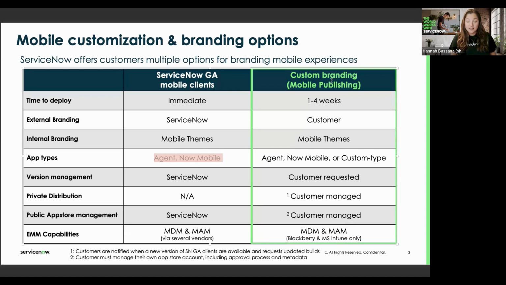Should you decide that the ServiceNow branding with our icons, the ServiceNow names on the apps themselves, should you decide that you want to customize that and create your own white labeled app so it looks like your company created this app soup to nuts, you would be using custom branding via mobile publishing. Now, I want to call out some of the differences.